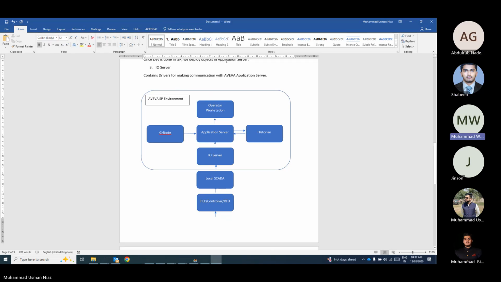Yes. If we update the data on the main SCADA, does that mean there is an impact on the local SCADA also? No, no, no. For local SCADA, it is totally separate from our master SCADA. This rectangle that I created is a separate environment. This local SCADA is totally separate.